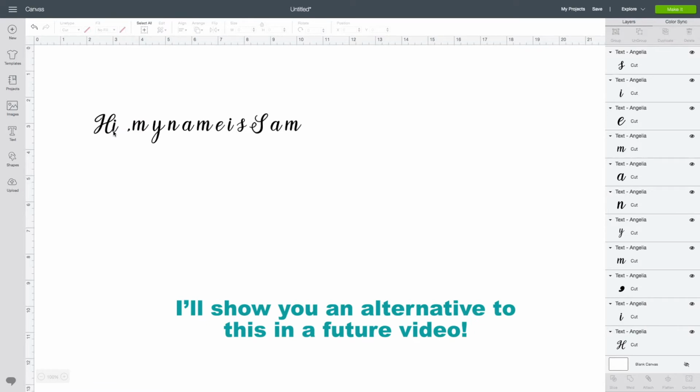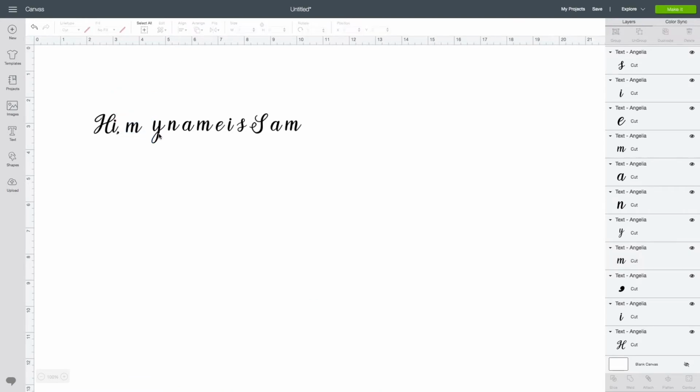And so since it's a cursive, you want to connect them like this. You don't have to do this, but it definitely makes the phrase look a lot better when they're connected, at least in my opinion. It's kind of a personal preference.